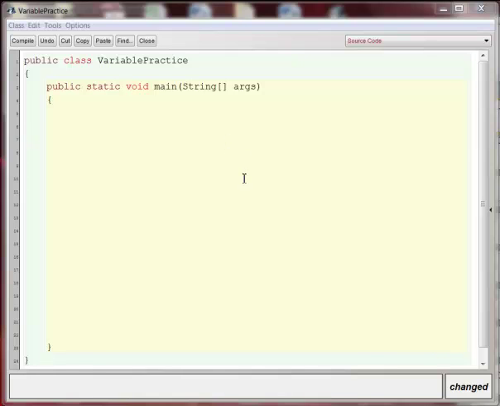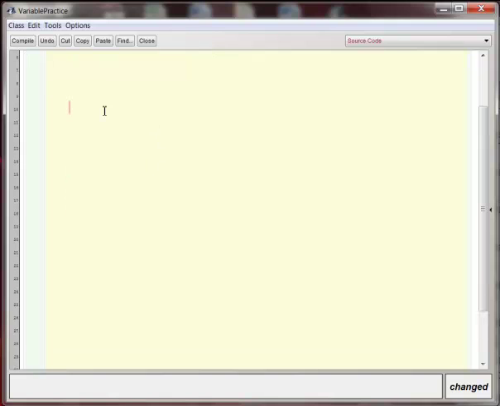Okay, so now we're going to talk about one of the most basic things that you have to do in programming, which is creating variables. And you'll see that I've already created a class and I've created a main method. And so we're just going to be coding in the middle here. I'm going to scroll all that other code off the screen. I just want you to focus on the basic rules of creating variables.